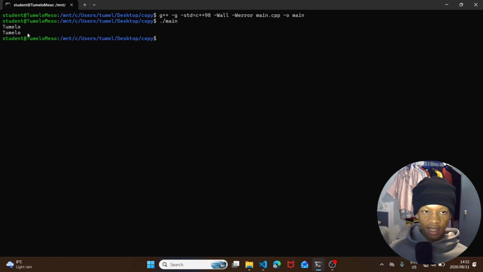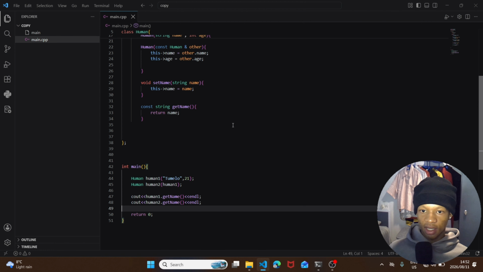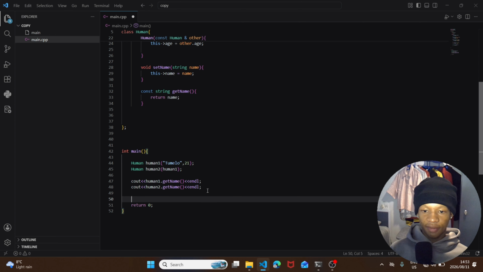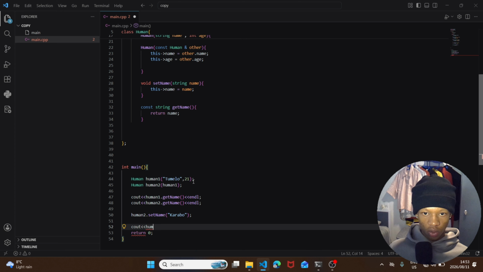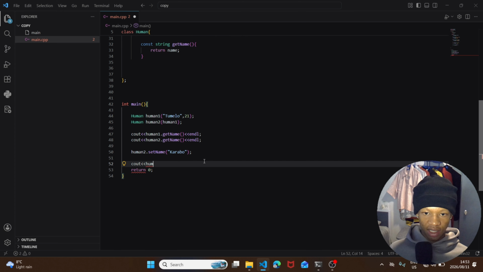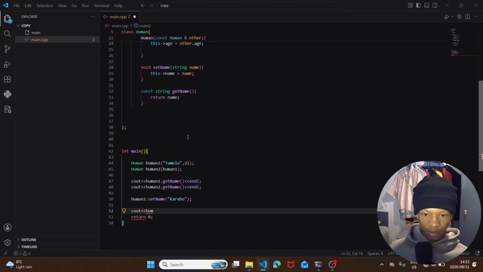As we can see, both humans in our case have the same name. But if I called the setter to update human2, it wouldn't affect human1. So let me go ahead and do that. Because at the end of the day, these are two separate objects. We only use human1 when we're setting up human2, but they're not actually linked. This is not the same object. It's just two different objects. We just use one to construct the other. So I'm going to print both of them once I've used the setter.